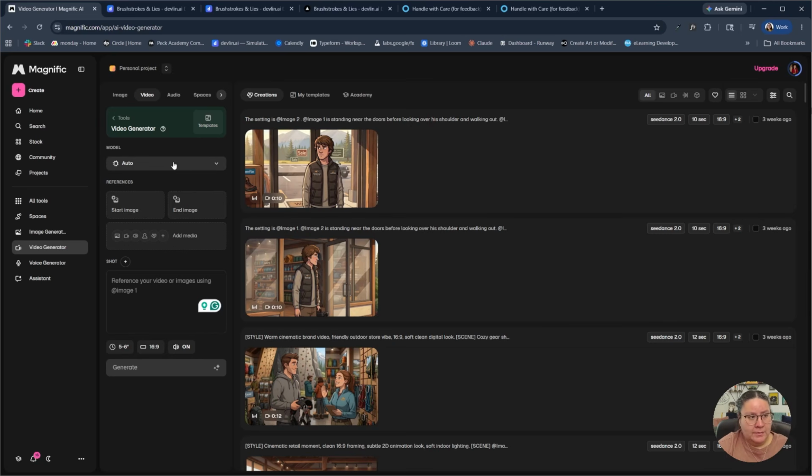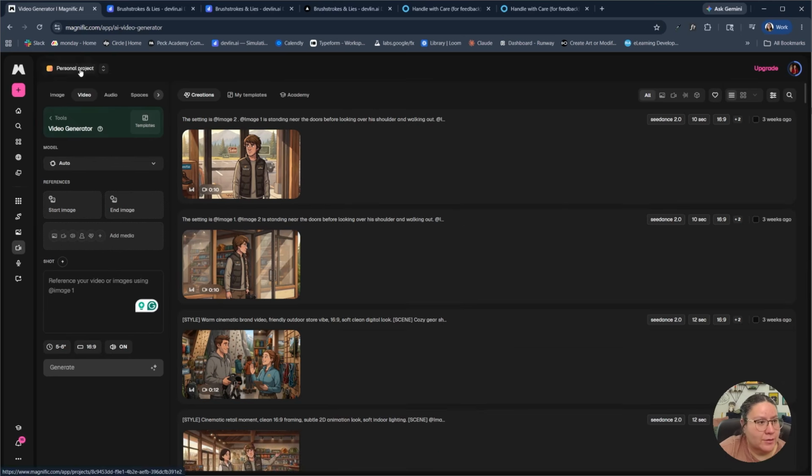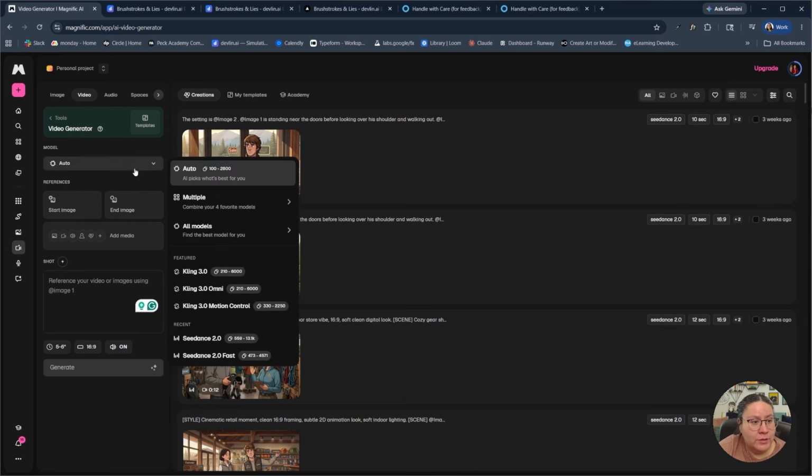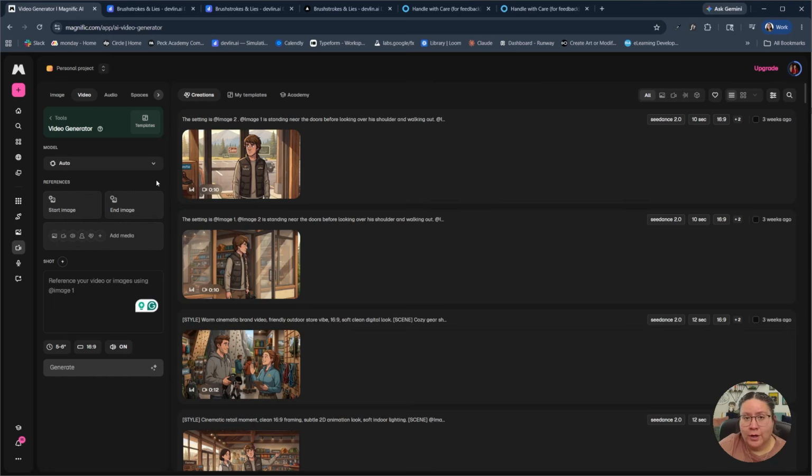Actually, I'll go ahead and close this left-hand menu so we just see this main menu here. All right, so we have the video generator. For the model, you can choose the model that you want to use. You can even choose multiple models. Always when I generate my first video, I do let it be on auto. That allows the AI to just decide what is going to be the best model for the type of video that I want to generate.